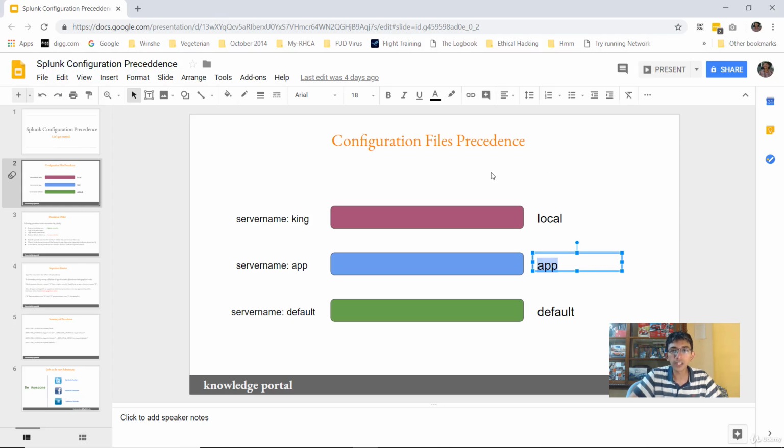So what I wanted to quickly show is also look into how app will have a higher precedence than the default, is something that we'll quickly look into in today's practical, so that we understand this entire diagram that we have.